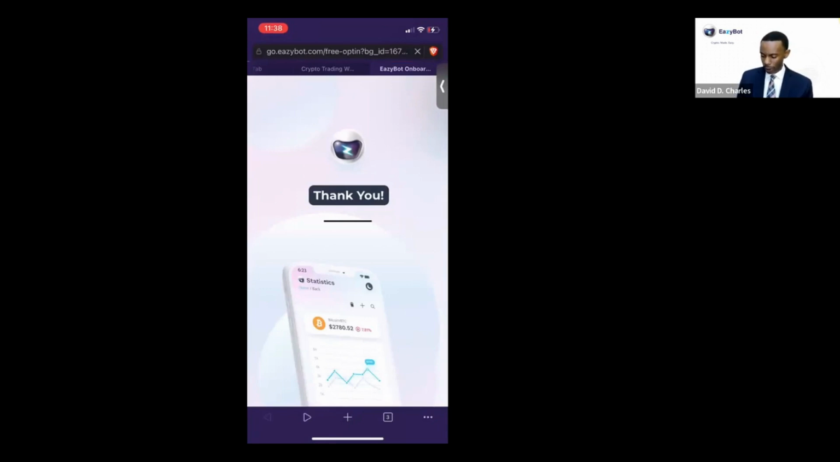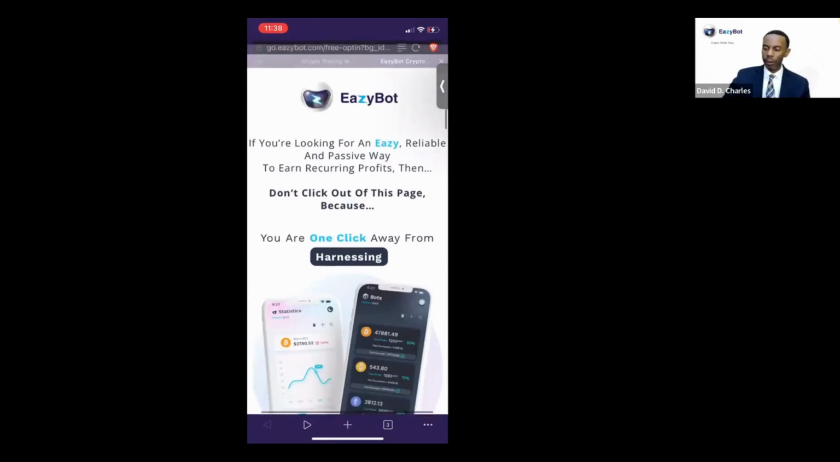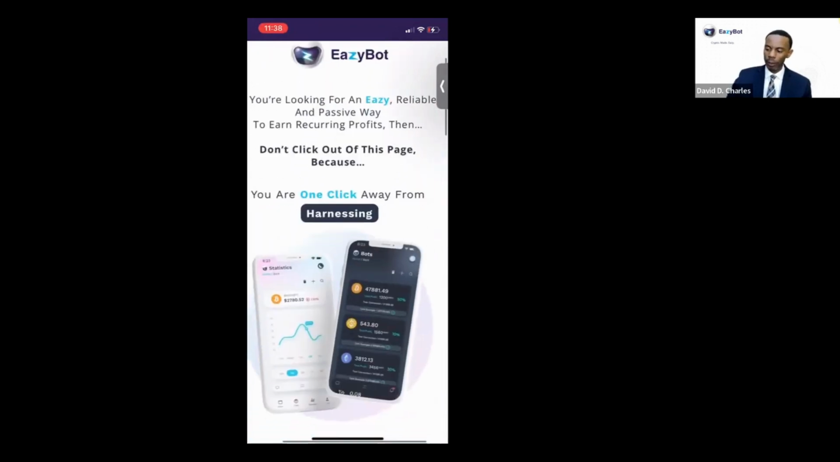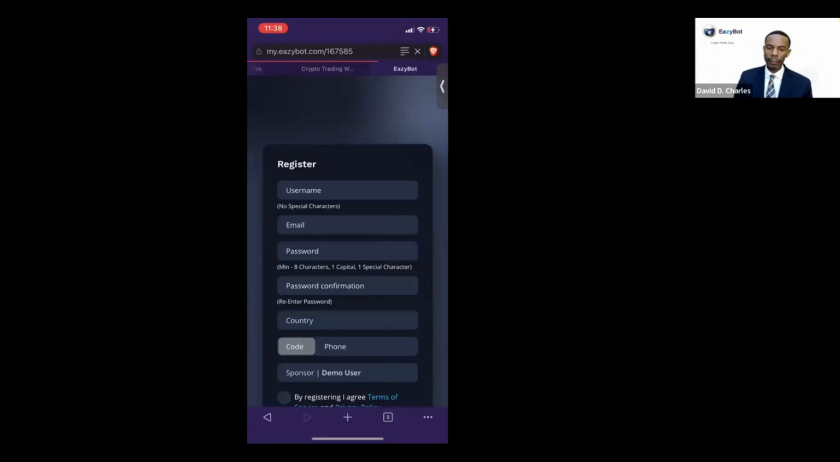Now, in this case, I'm going to go back one step, and we're going to go back to the same page and give you the other option. So let's say they were interested enough in what they've read here, and they want instant access. They just want to get started. So I click yes, I want instant access. Well, guess where it takes me? It takes that person, the prospect that you just sent this page to. They've got a little bit of a story on EazyBot. They've read it, they're interested. Just go ahead, it's a free account, let me get started.